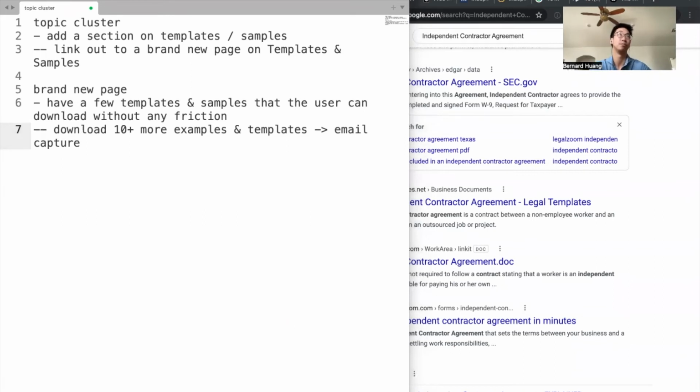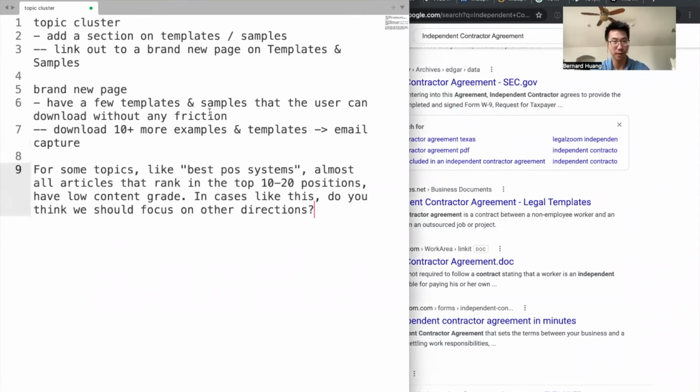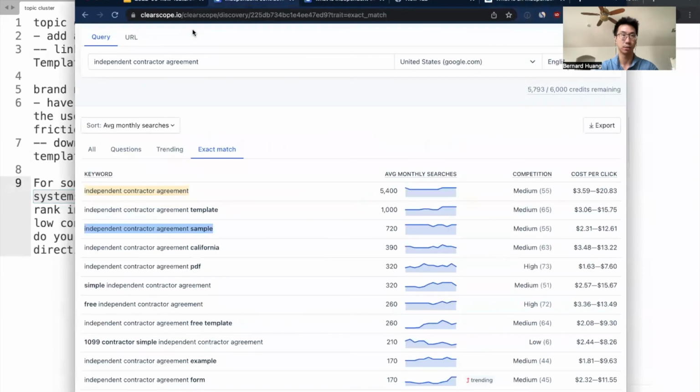One of them came from Bogdan. He says, okay, for some topics like best POS system, almost all articles that rank in the top 10 to 20 positions have low content grade. In cases like this, do you think we should focus on other directions? So let's take a look at what's happening with best POS systems like this.